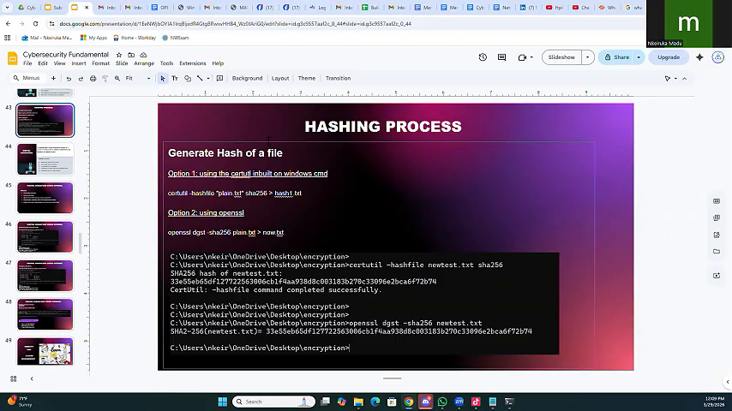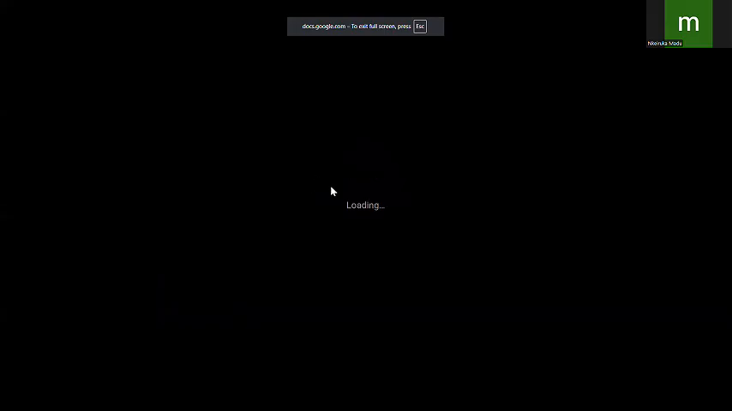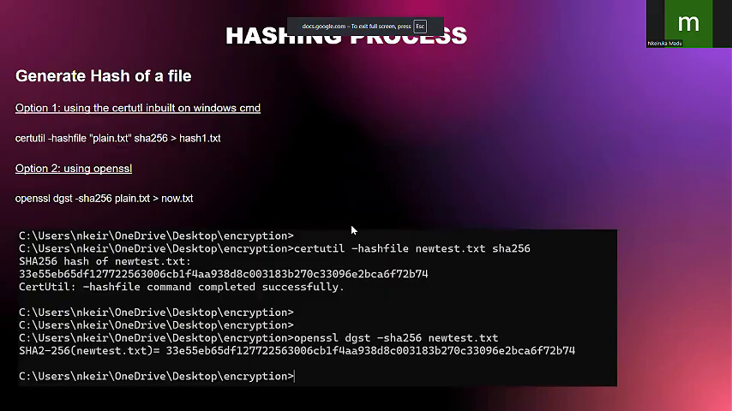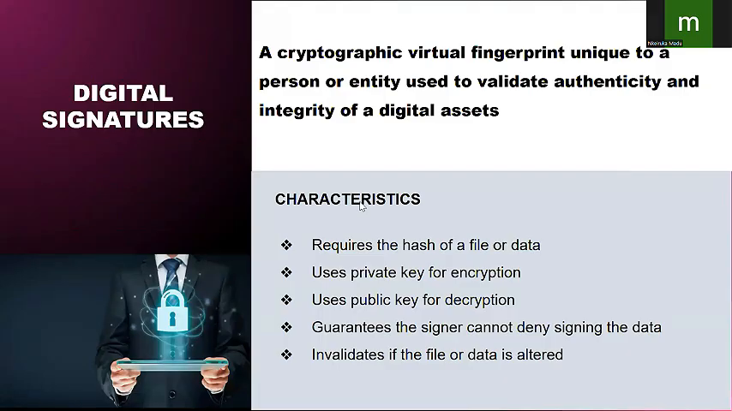All right, so let's move forward. Go back to the slideshow. And then we look at digital signatures. Why I kept this one last is because digital signatures have to deal with a lot of things. It has to do with encryption, and it has to do with hashing for you to generate the digital signature.